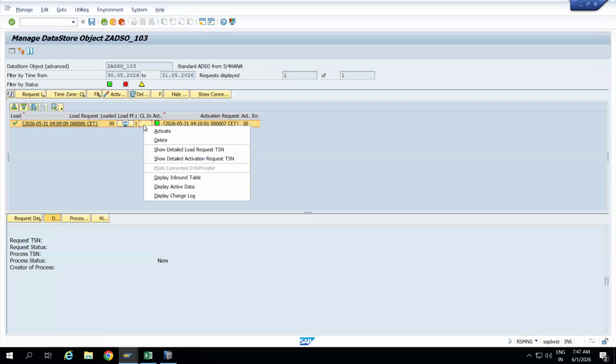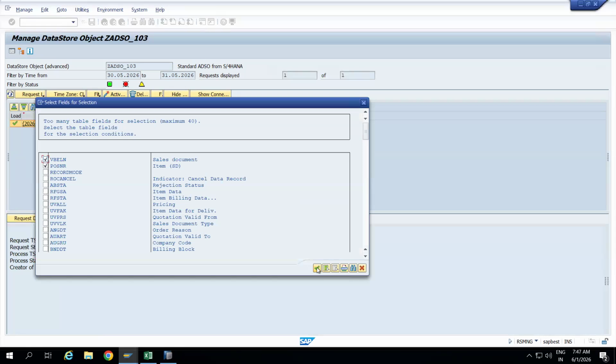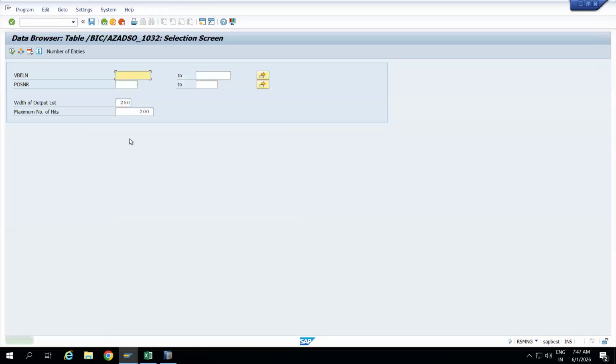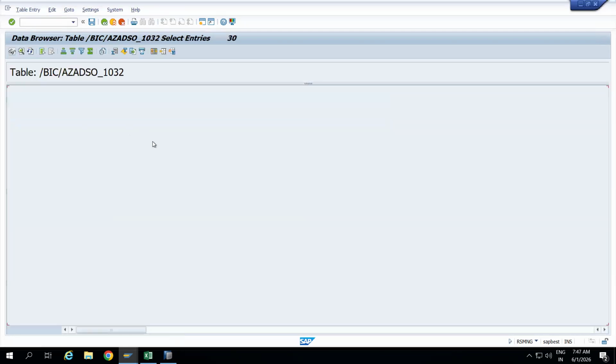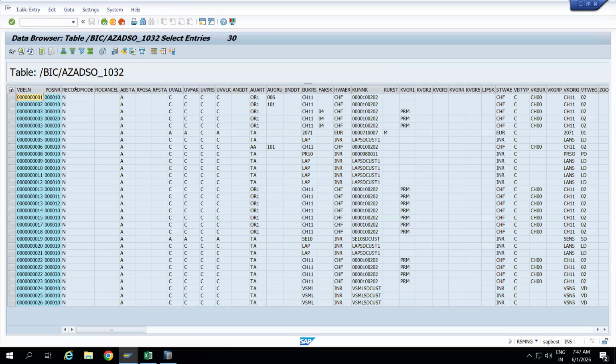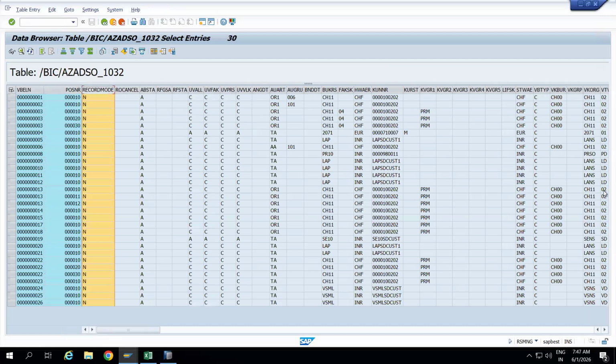Now you can go and check at the active table level. We can see record mode. What is the record mode? N. N means new record only. All records will be N because we have only 30 records. You can see all the 30 records on the same screen.